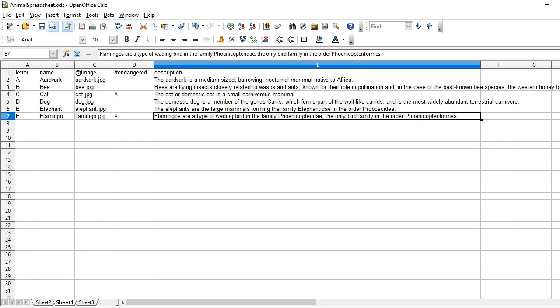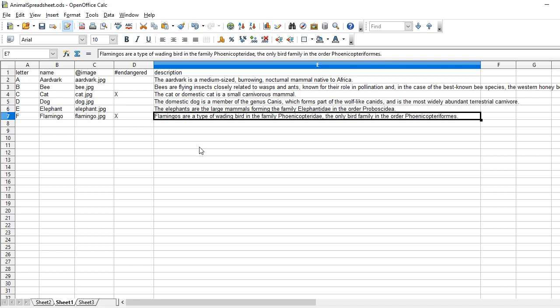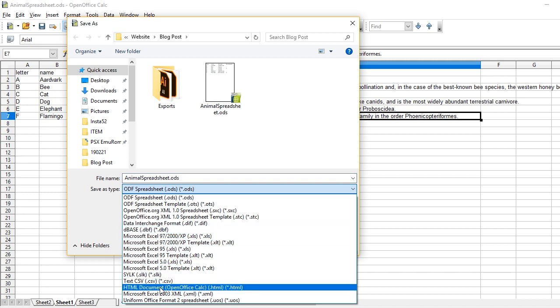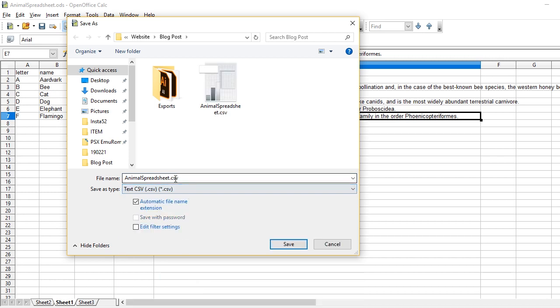Great. So now that we have our file ready, our spreadsheet ready, we're just going to save this as a CSV file. And you're going to go File, Save As, and change the Save As type to CSV. And make sure that it's CSV at the end, not anything else. So it should be the name.csv.